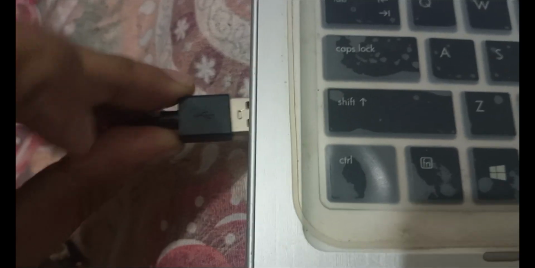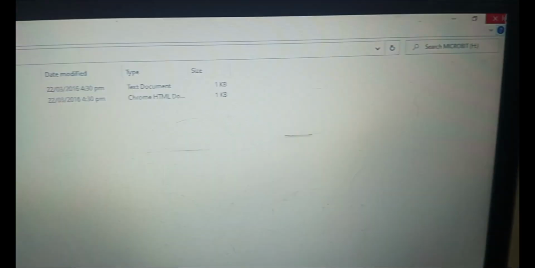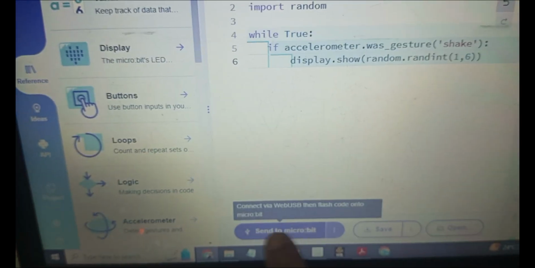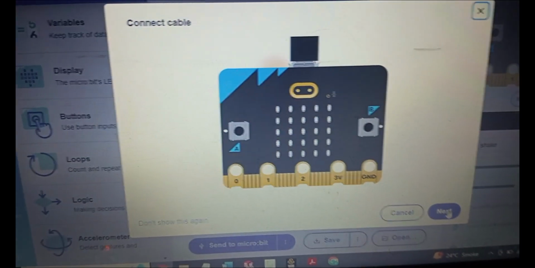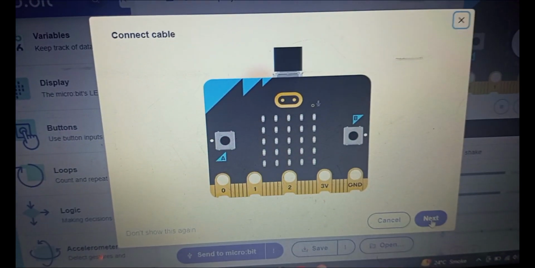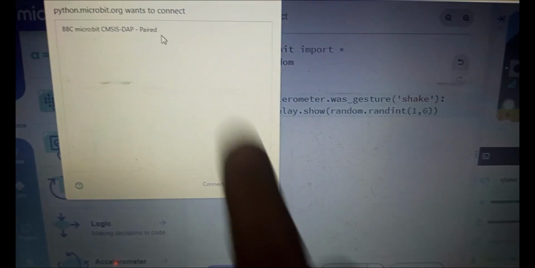So let's just connect this USB with the laptop. I have connected the USB with this laptop, and now just close this window. It will automatically appear when we connect the microbit to it. And this is the code, and we have to select this save to microbit. I have clicked here, and now we have to click on next button, because we have to pair our microbit with this laptop. Click on next again, select this device.